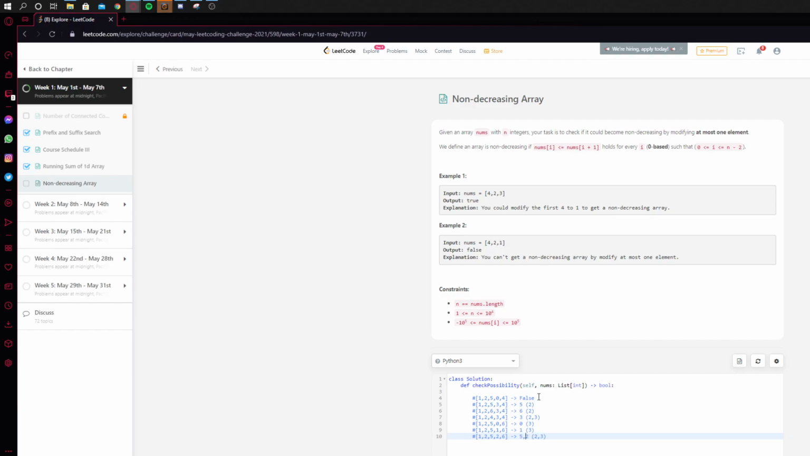Correct. And then what if it was 1 2 5 3 6? You can only change the 5, which is position 2. Well, not strictly. You could also change position 3 as well, right? Oh yeah, you can change that to 5. Okay, you're right, never mind.